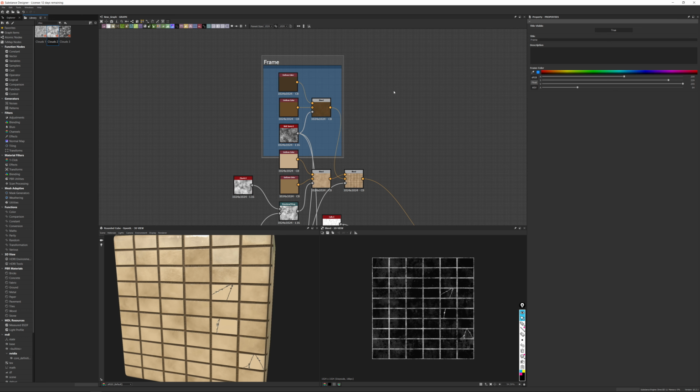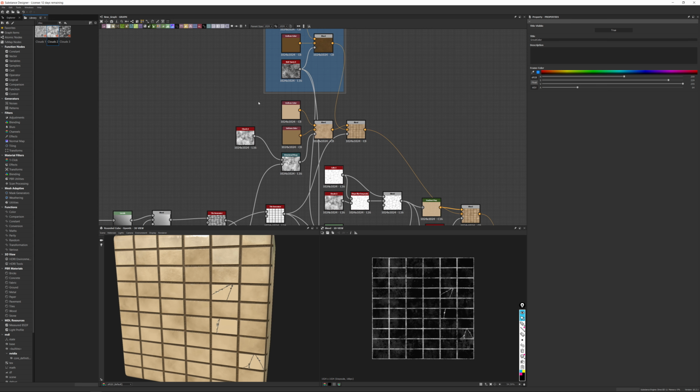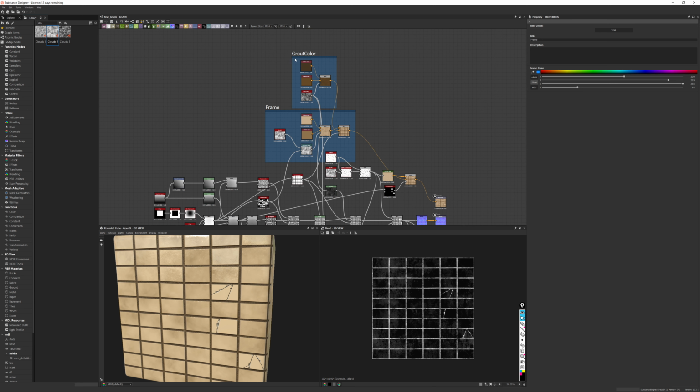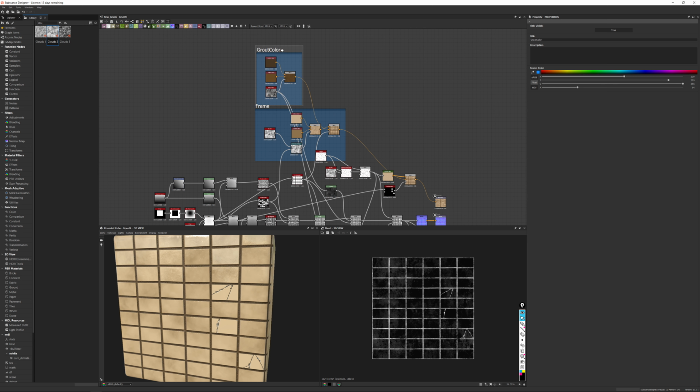And if I select the frame, I can name it over here. We'll call this Grout Color. And we can just take that frame and move it up a little bit. And I can do the same thing here. This is Tile Color, add a frame. And we'll take these and move them both up and kind of out of the way, so they're not impeding anything else. This is a nice way of making sure that everything is really nice and organized. So this is Tile Color, and so on.